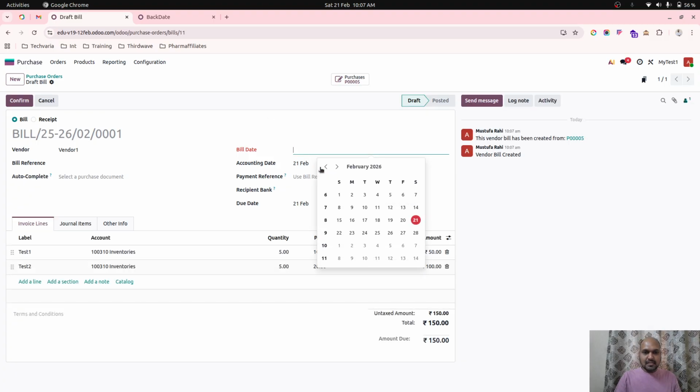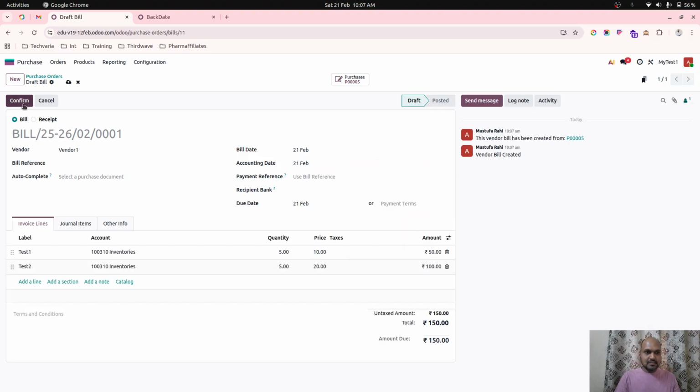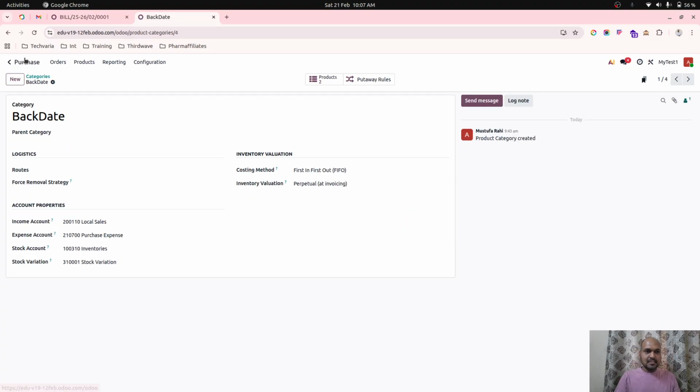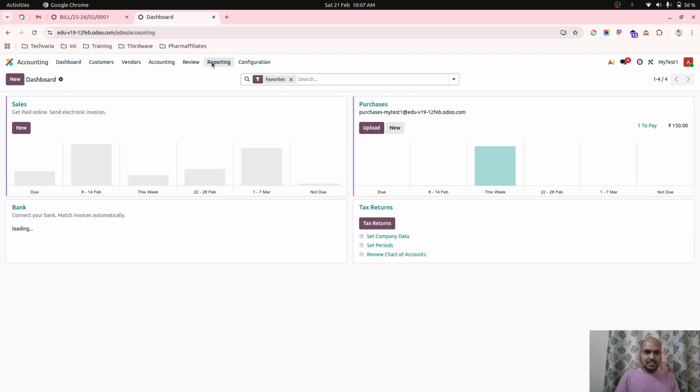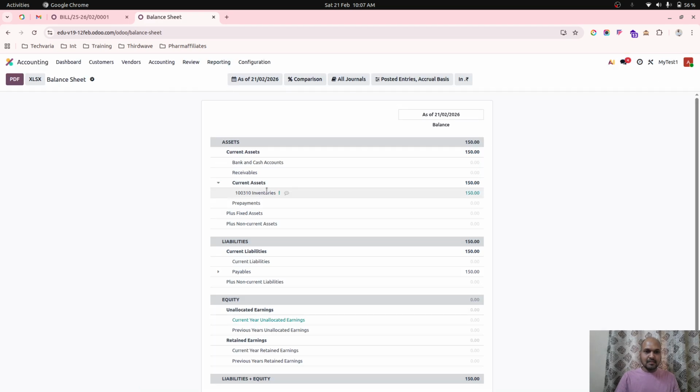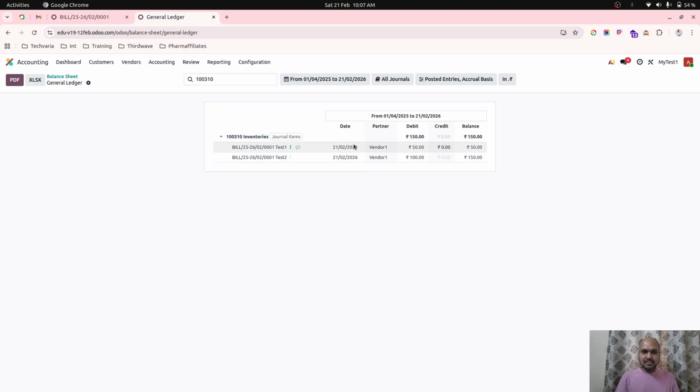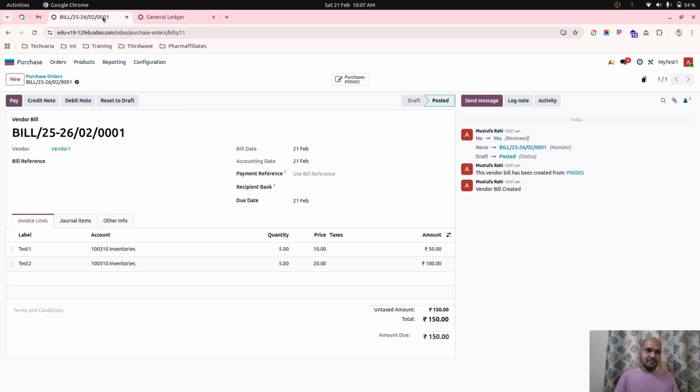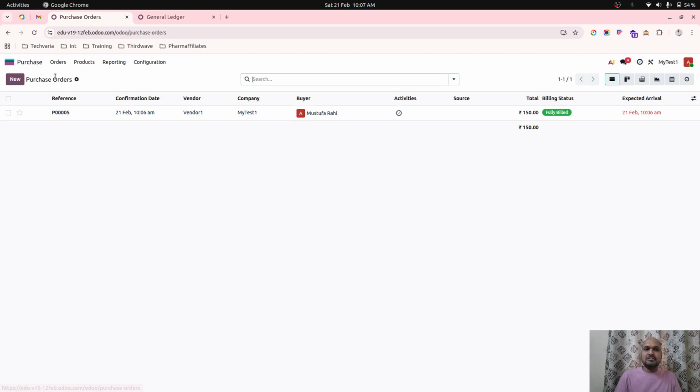I'm creating the bill as on today so that we can see the impact in our balance sheet. Now I have inventory as on date 21st Feb, that is today, with 50 rupees and 100 rupees for 5 units at 10 and 5 units at 20 each. It is perfectly fine. Now everything goes well.